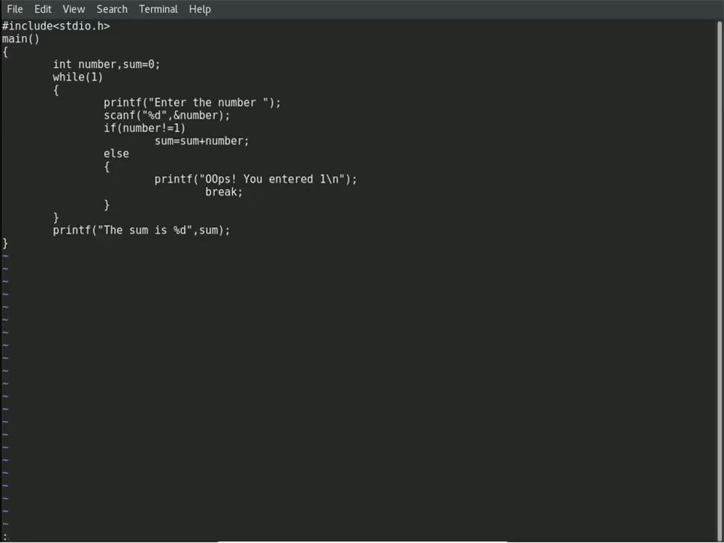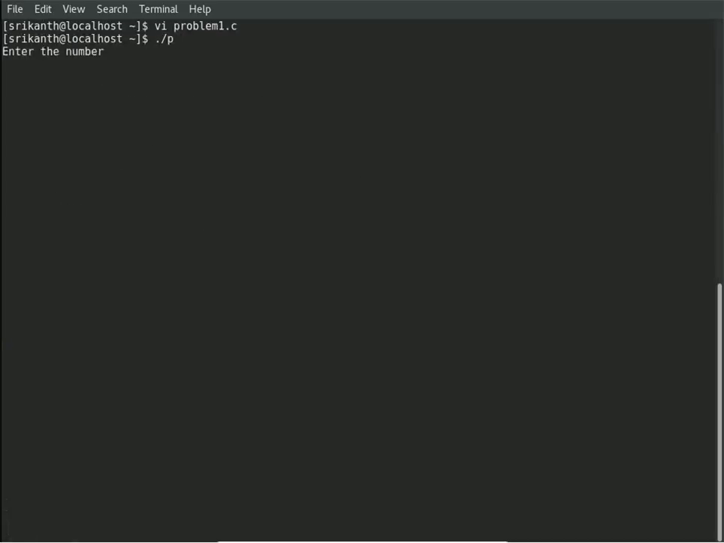So let's take the answer. I'm running it; I've already compiled it. Enter the number. I'm entering 4, 5, and I'm entering 1 here. It says, oops, you entered 1 and the sum is 9. That's how the program should have run in your compiler too. I hope everyone has done it. So we'll move on now.